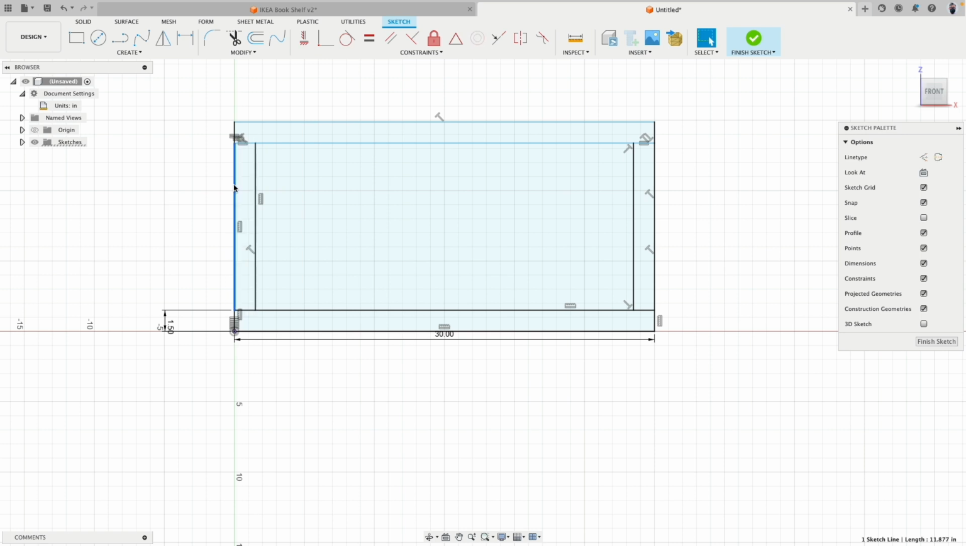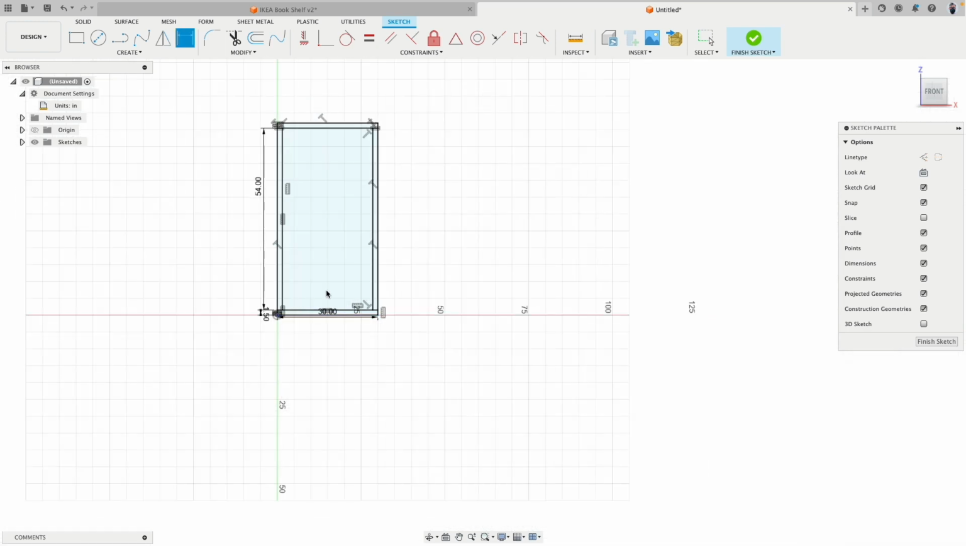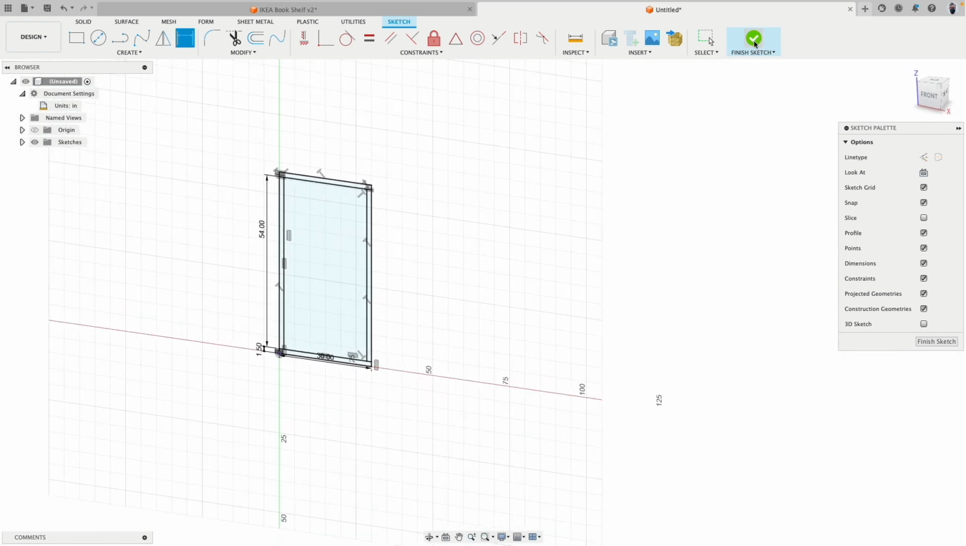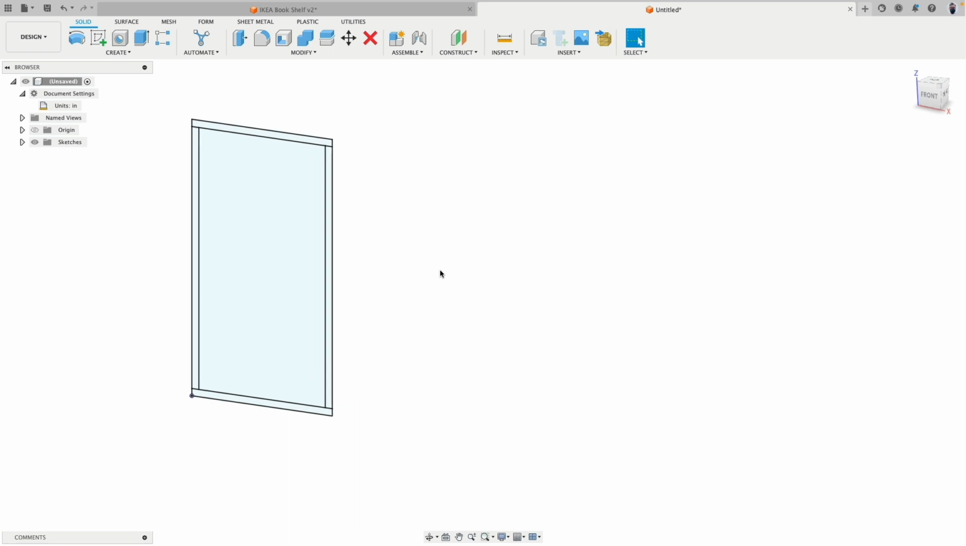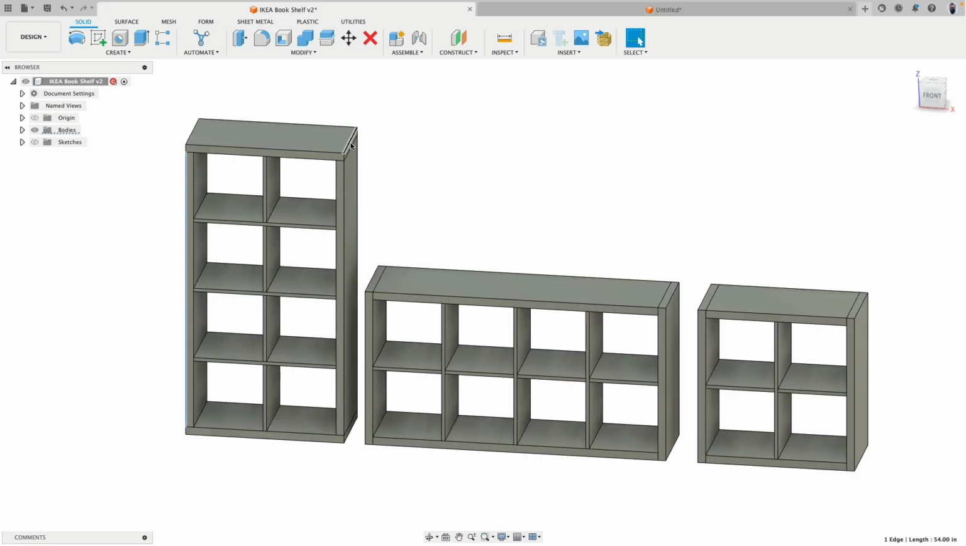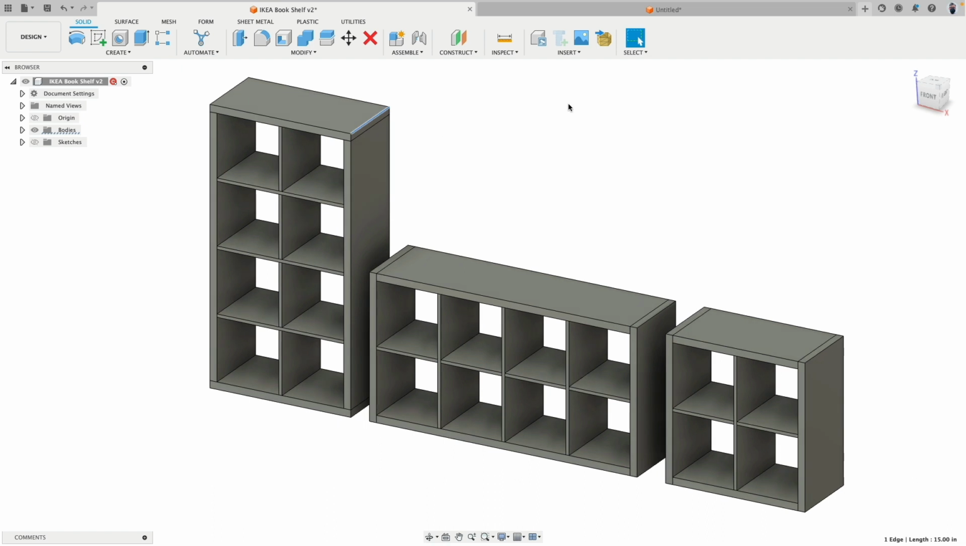Now this line here has to be 54 inches. So we go to sketch dimension and then type in 54, enter. There we are. Beautiful. So the whole design goes 15 inches into the back. No, 15 inches. There you can see this.